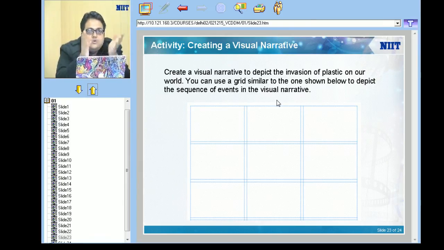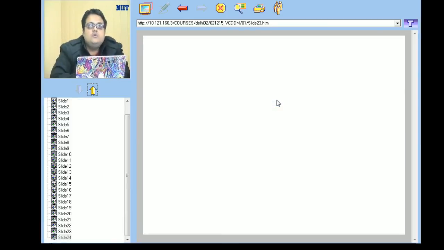So use a grid like this. Do something using this grid that you have on your screen. So moving over to the next slide. Alright, that's it. So in this session, you've learned that.